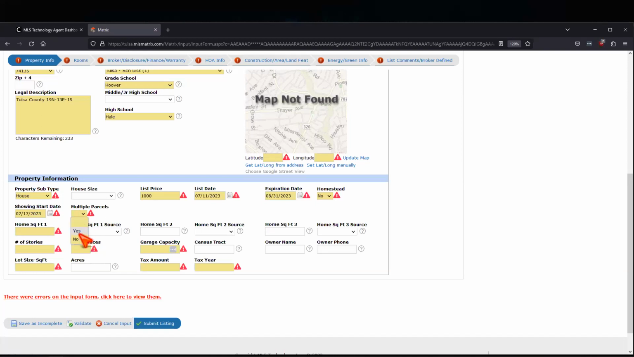Multiple parcels means you can have multiple parcels on one listing, of course. So what we're getting into with that is modifying the showing start date cannot be moved backward from its original submission date. So if you submit this on the 17th, you're locked in for the 17th or later, up to the 21st.